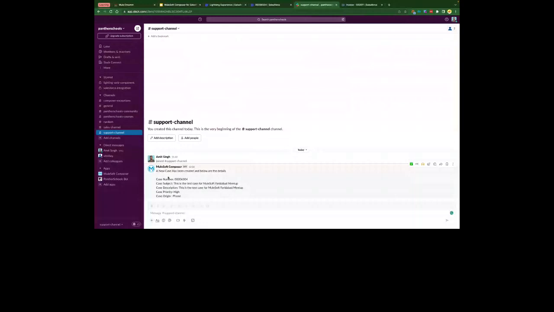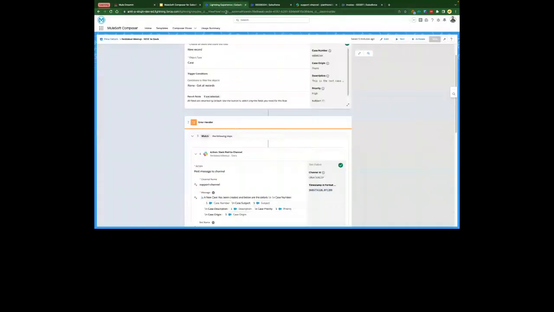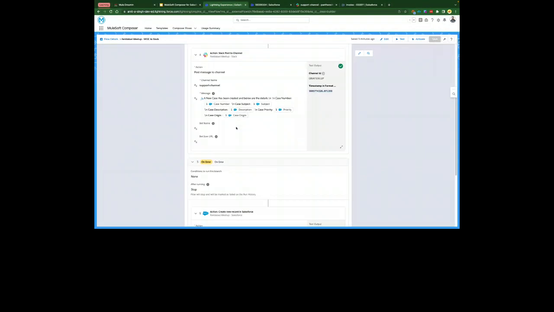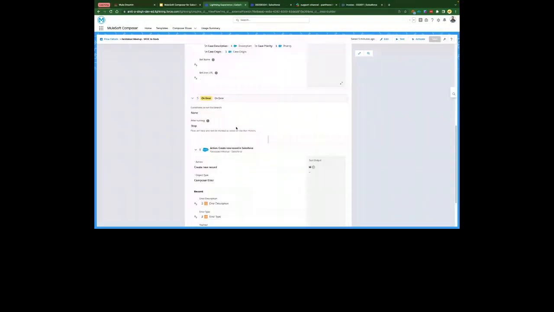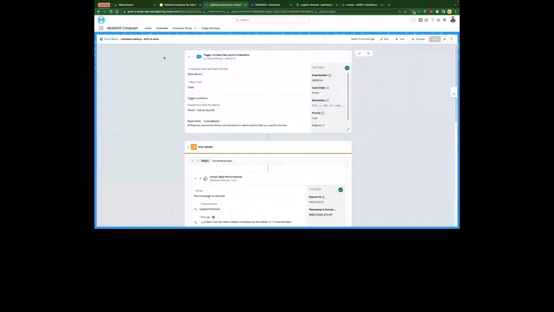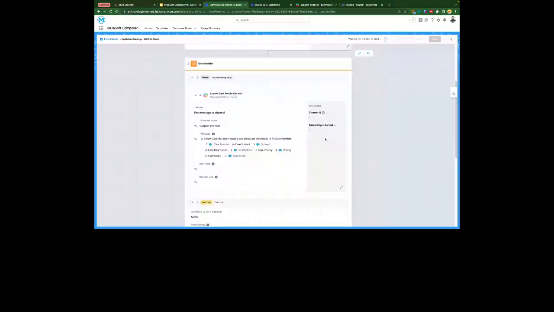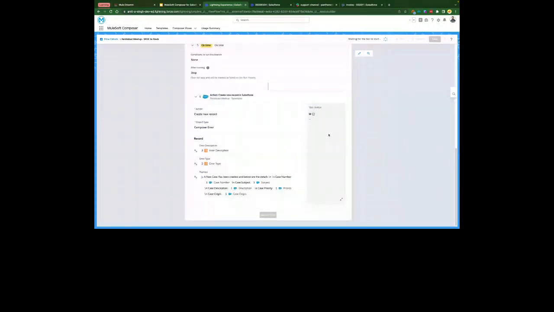Can we integrate with multiple source and target systems? Yes, you can integrate, but one flow can have only one source. It can have multiple targets, but the source will always be one. If you want different sources, you have to create different flows. Okay, any other questions?